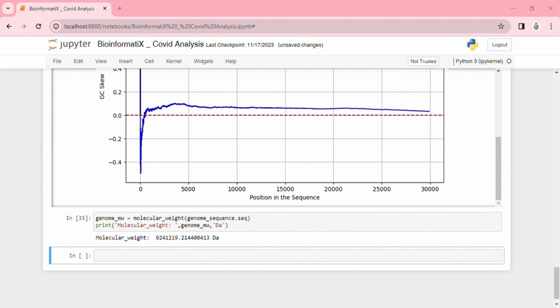9,241,219.21 Daltons. The molecular weight is a measure of the mass of a molecule or a collection of molecules. It is typically expressed in Daltons. In this case, the molecular weight refers to the total molecular weight of the entire genome of an organism. The value 9,241,219.21 Daltons is a numerical representation of the mass of all molecules that make up the genome.